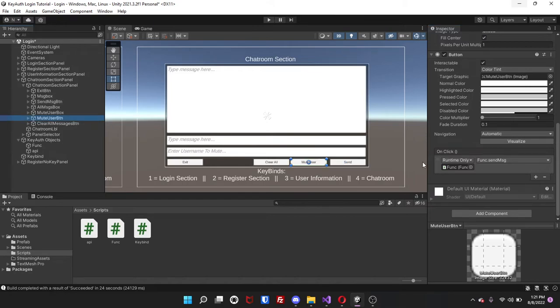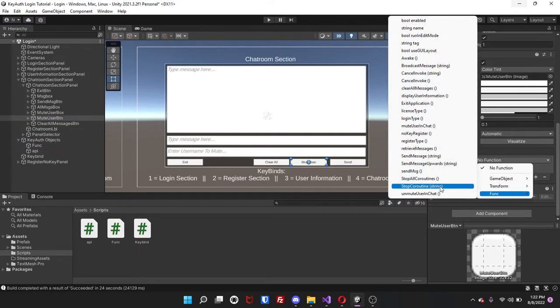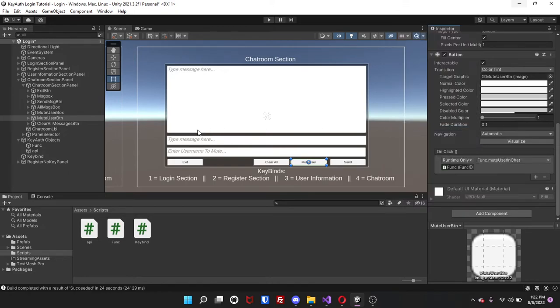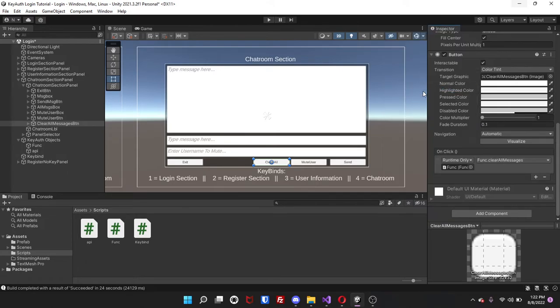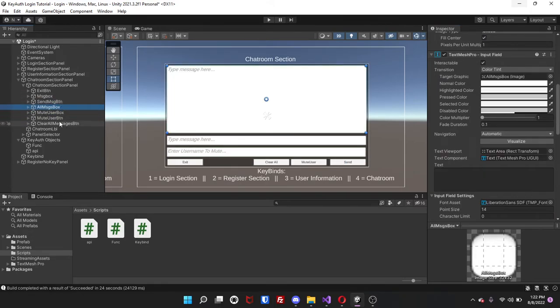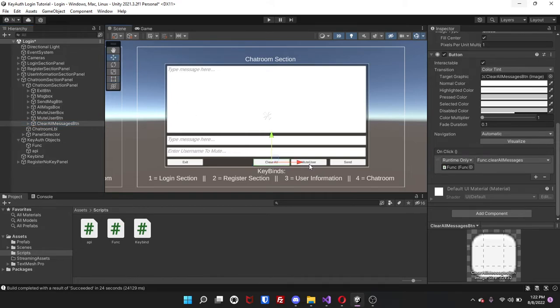For mute user button, let's go ahead and click that, function, no function, and then we're just going to find mute user in chat. Then clear all. Just drag in the function, no function, and then find clear all messages. And then I also need to make one more button. Where is it? Clear all. I'm just gonna move this over.